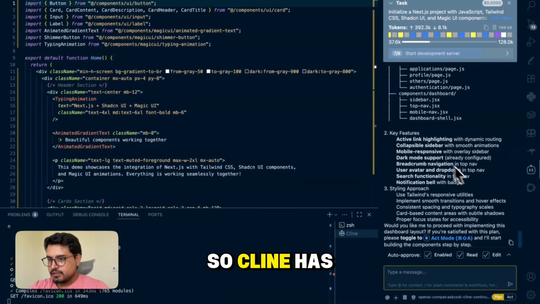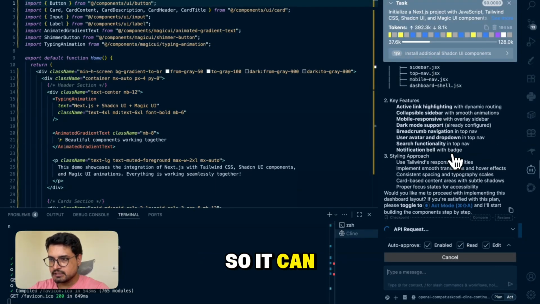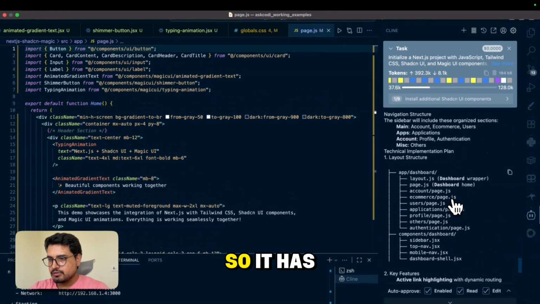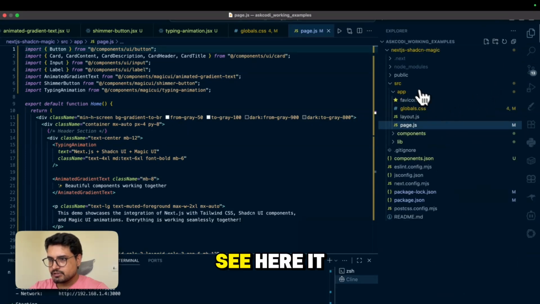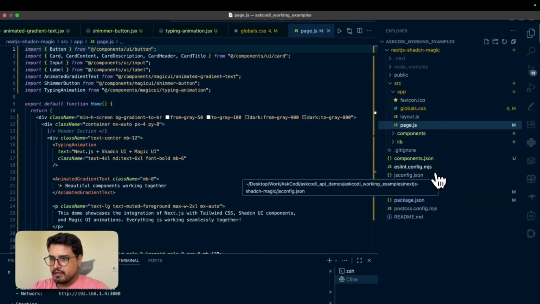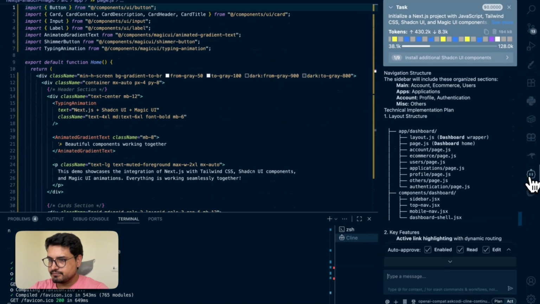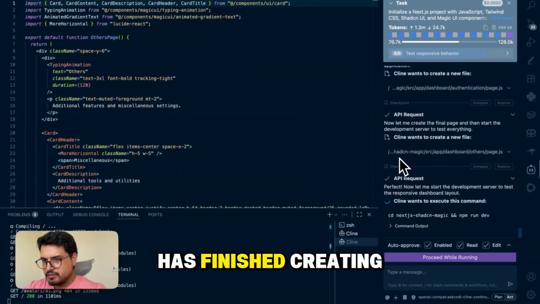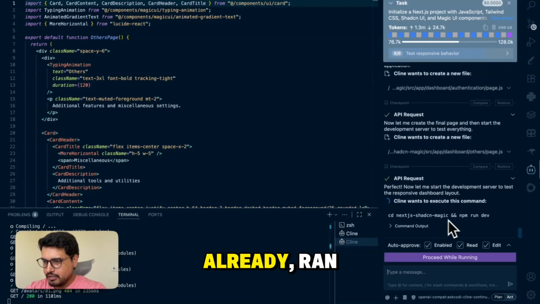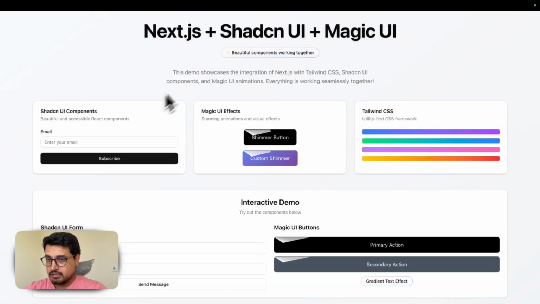So Cline has finished planning and now we can put it into act mode, so it can start creating that dashboard. It has already told me what sort of dashboard it's going to use. You can see here it is making modifications to my directory. Okay, so Cline has finished creating the dashboard and it has already run the development server. So this is the same page.